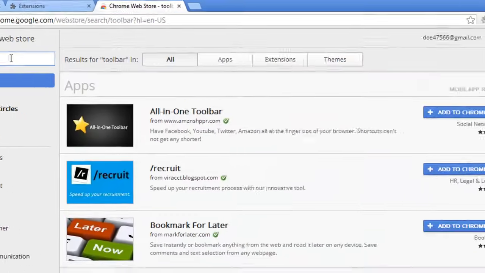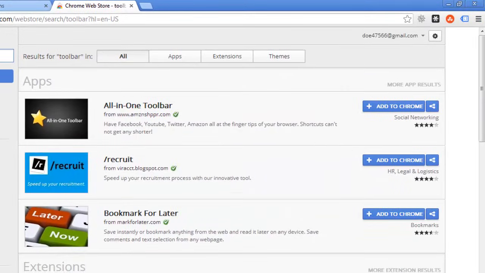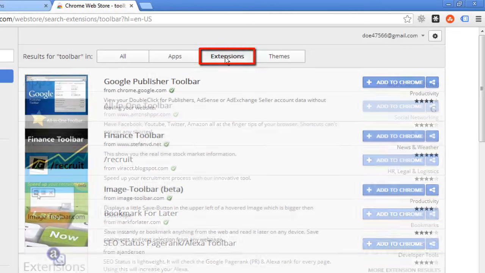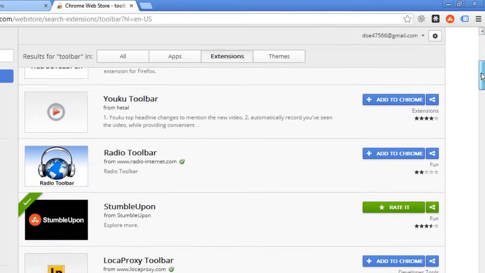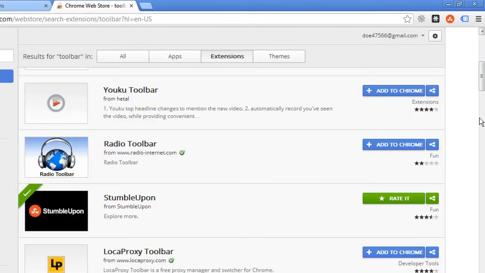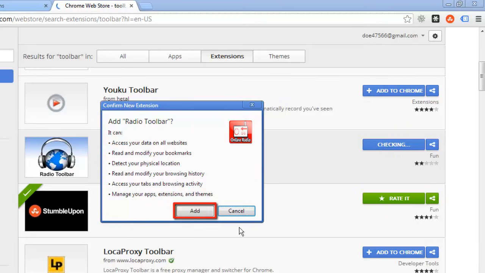On the right, several search results will load and click the Extensions tab at the top. Find a toolbar that you are interested in from the list. Here we are choosing Radio Toolbar and click Add to Chrome. Click Add in the dialog box that appears.